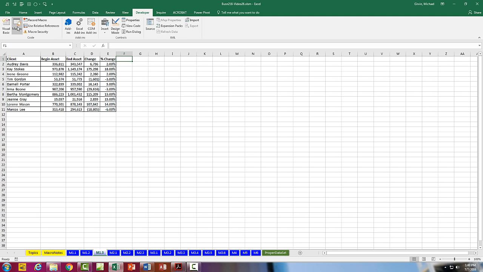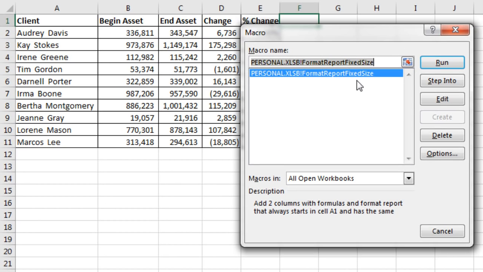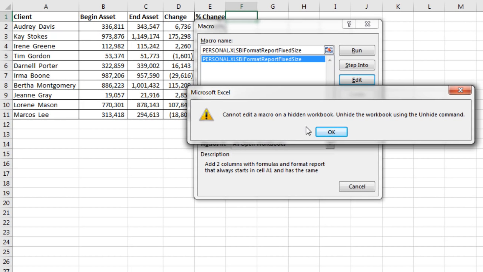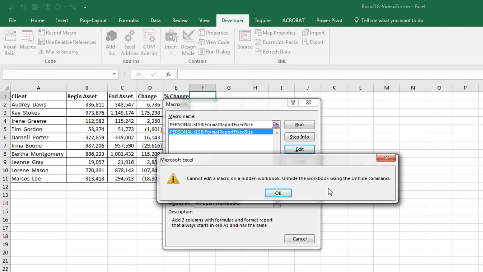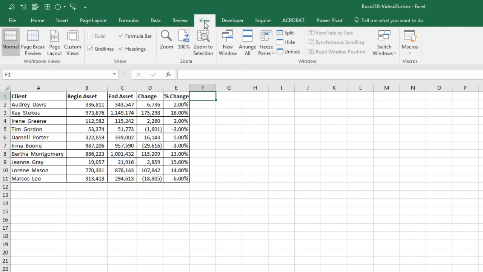You can either come up to the Macros button, or you can do Alt F8. And with your macro selected, you can say Edit. Now watch this. This is polite. Because it's in the hidden personal workbook, it says cannot edit macro in a hidden workbook. Unhide the workbook using the unhide command. So let's go see where that is. I'm going to click Escape, Escape. It's in View. Sure enough, in Window, we can click Unhide.